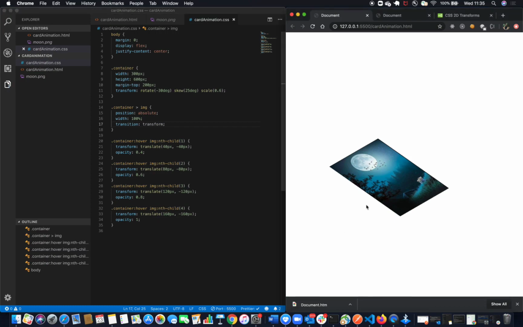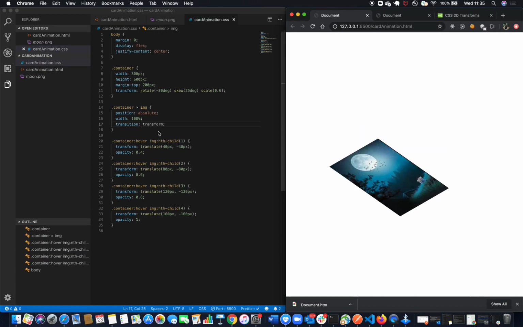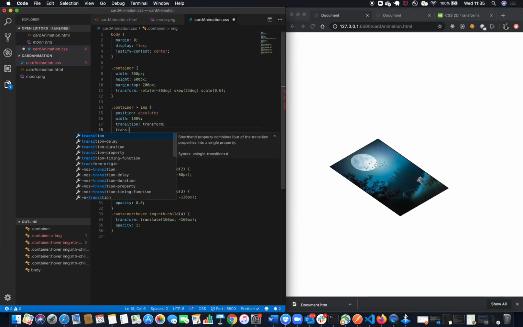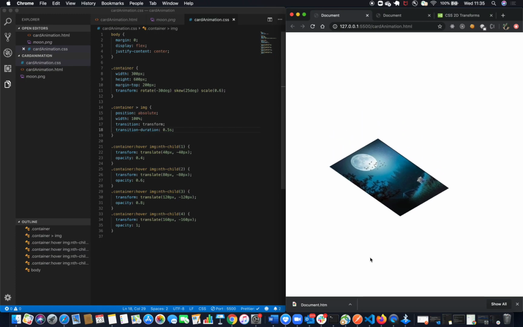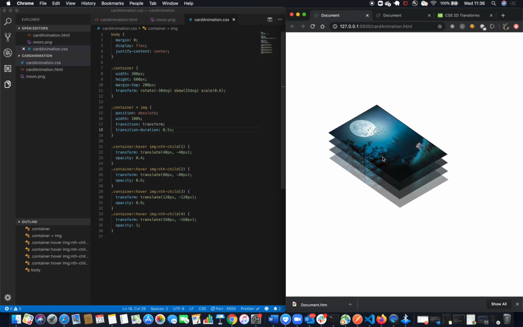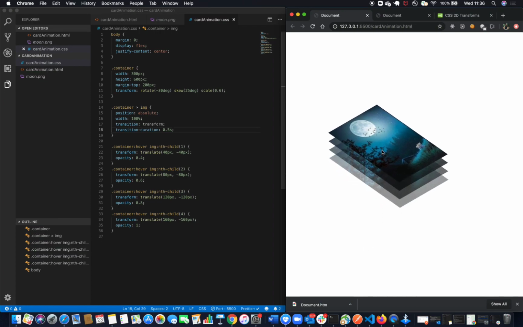Now if I hover on it, it's still not showing me that effect, and that is because we haven't given how long it should take for the transition to occur. So we need to add a transition duration of, let's say, 0.5 seconds. Now if I hover on it, we can see that smooth transition. And if you notice one thing, when the image comes back and stacks, the opacity is sort of dark for every image. So there is no smooth transition on the opacity.